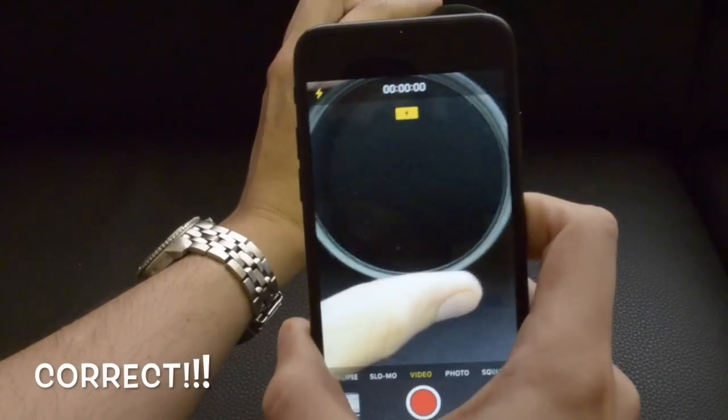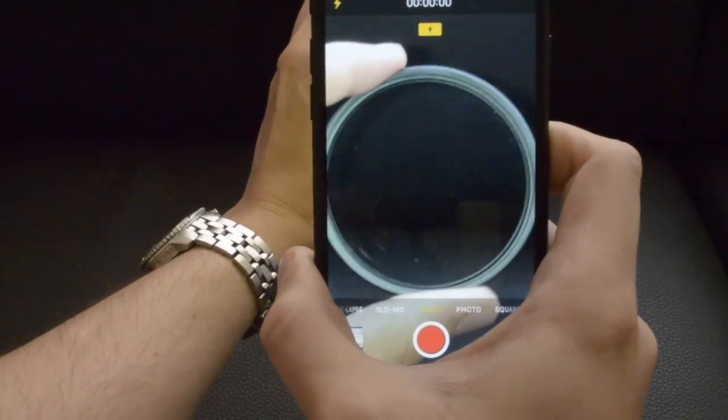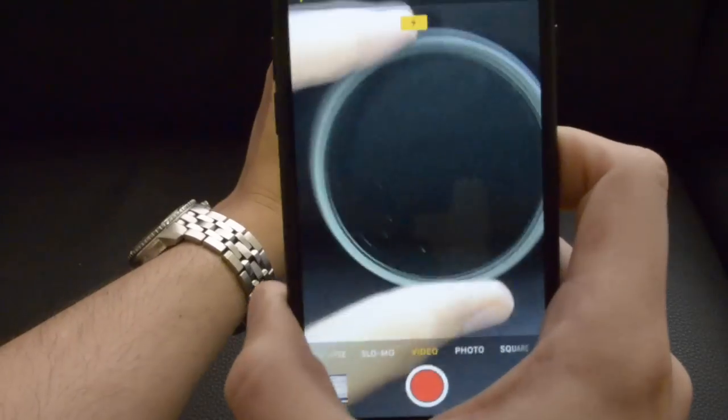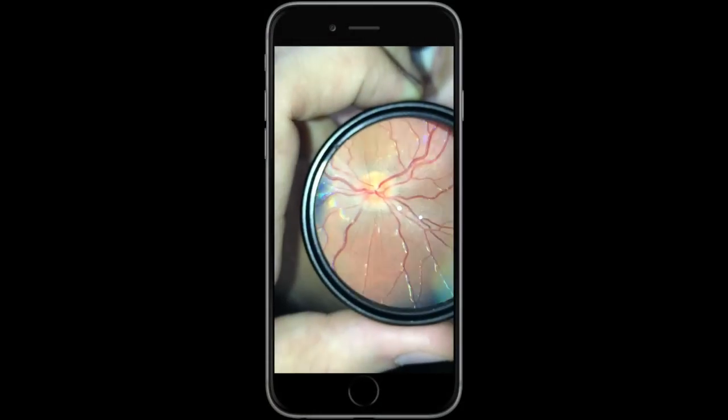To keep the lens centered and filling up the screen, you should make small movements with the smartphone and avoid moving just the lens. Move both lens and smartphone in synchrony.